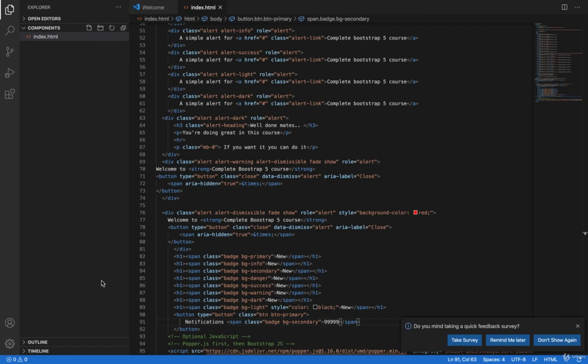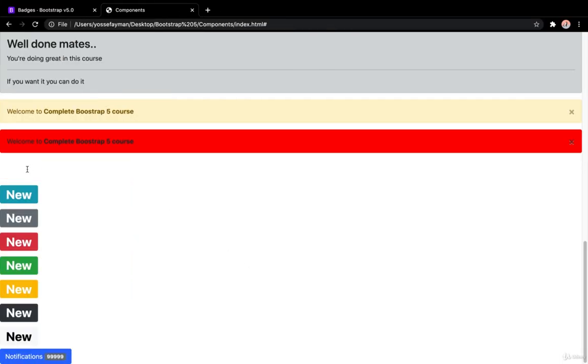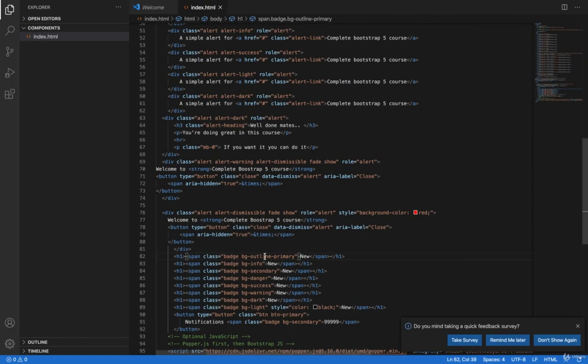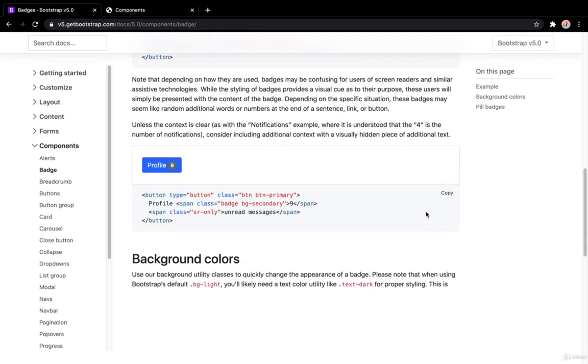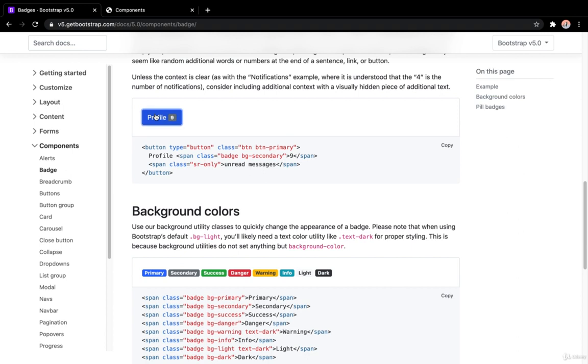What if I make this here of the outline? If it doesn't work, we will make it for, no, it doesn't work, okay, we have tested this before. So here I have all of these colors. The next thing I have here is the profile. It is the same, but if I want to make something which is SR only.